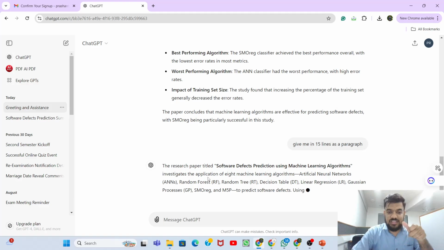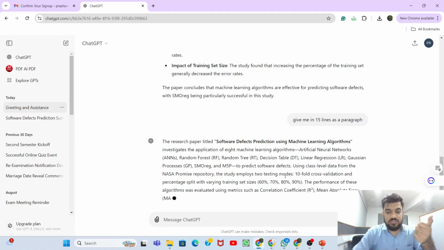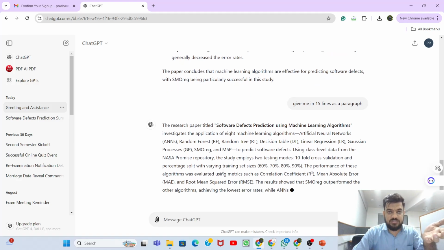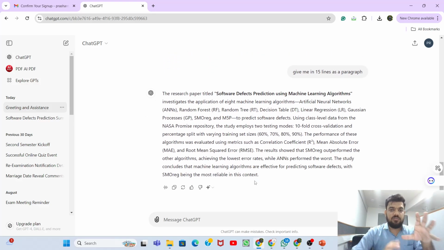So you can see it is investigating the application of 8 machine learning algorithms like this. The study employs 2 testing modes, that is tenfold and percentage split. What percentage split? They have also mentioned this. So they'll give you this in 15 lines. It's very easy to use ChatGPT and it's very natural language. You just have to give the prompt in natural language and it will give you the response.